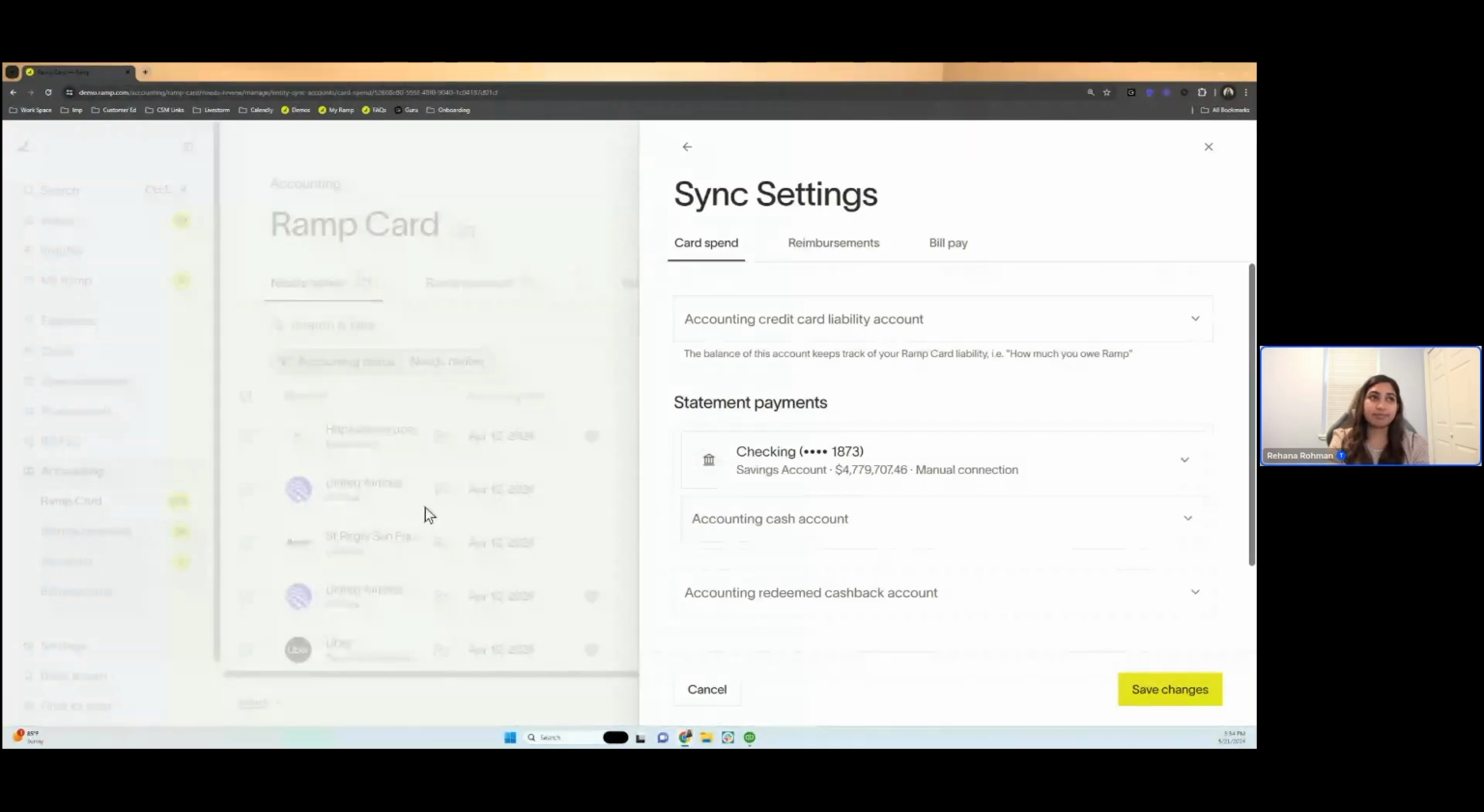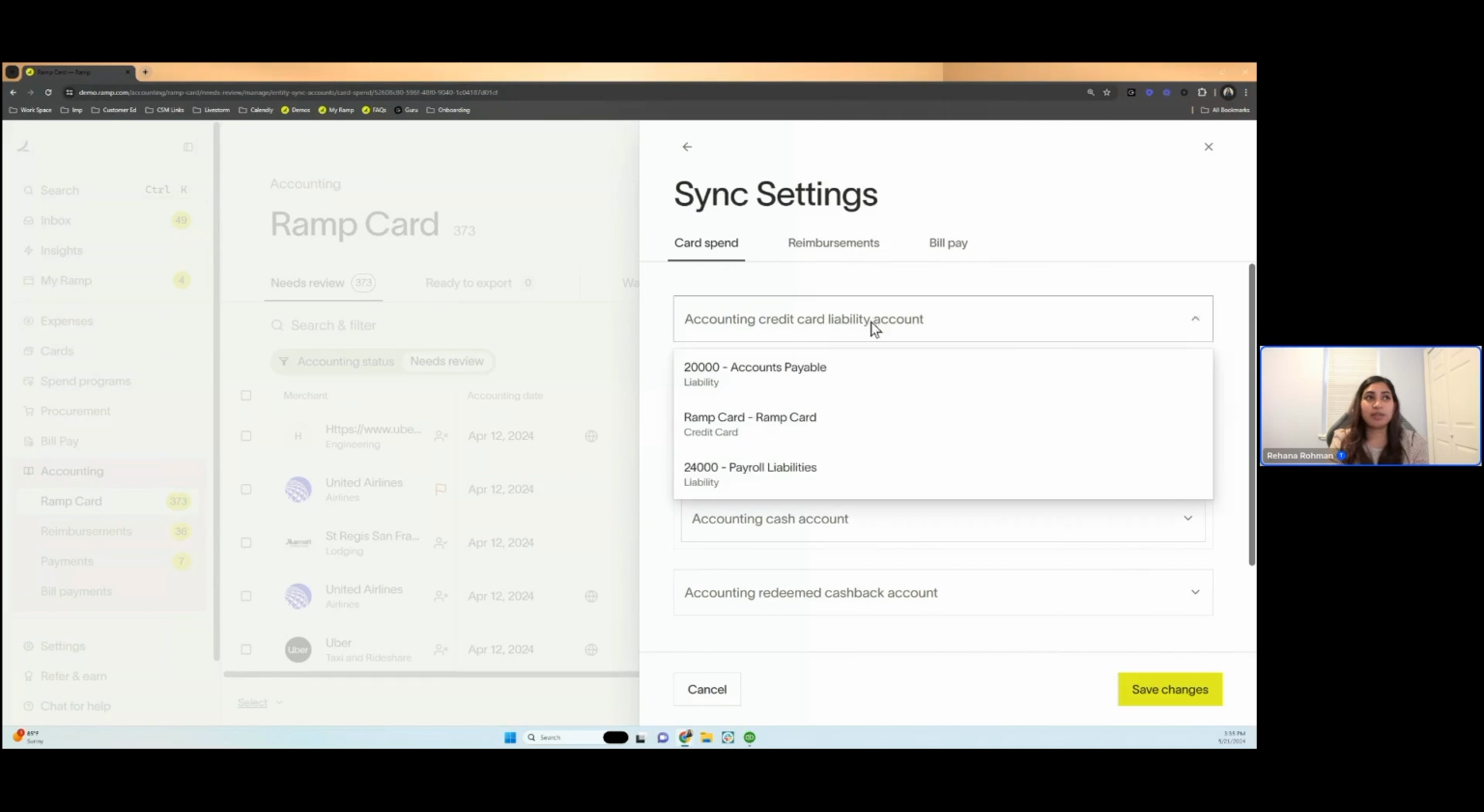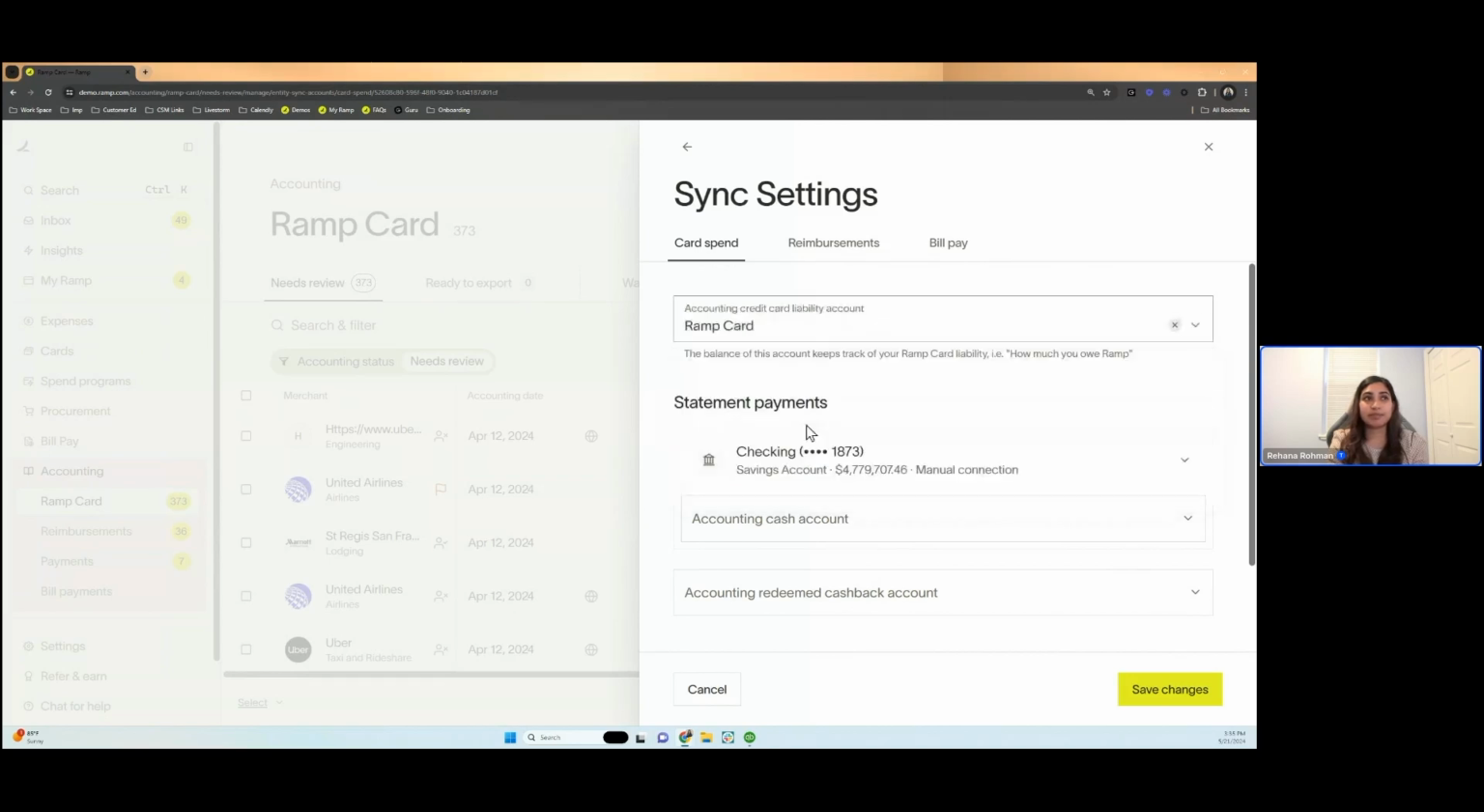accounts here. All right. So as far as default accounts go, we have it broken up by card spend, which will be on credit cards, reimbursements, which is any out-of-pocket expenses that your employees incurred on behalf of the company and are looking to get paid back. And then lastly, we have bill pay, which is to pay your invoices. So for credit card spend, first off, your accounting credit card liability account, you'll want to click on this drop down, and this will be the Ramp card.